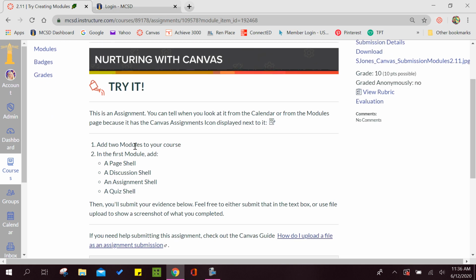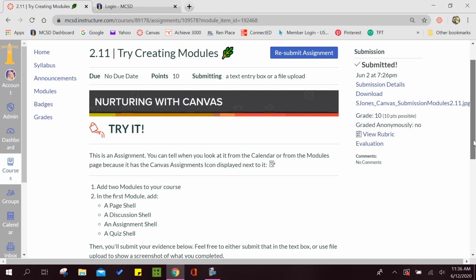We have to create 2 modules to our course. In the first module, we have to have a page, a discussion, an assignment, and a quiz. And then we're going to screenshot our module, and we're going to upload that as evidence.